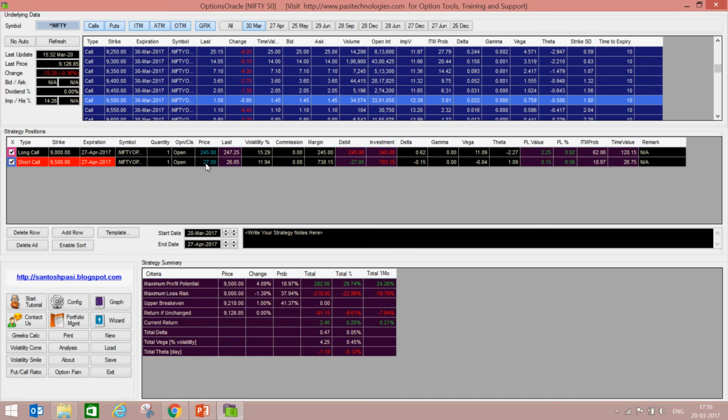Similar things you can see even for the short call. Here I have shorted at 27 rupees and now it's at 26.85. So I'm at a 15 paisa profit, and in terms of percentage it is around 0.56 percent. The in-the-money probability that the market can reach 9,500 is around 18% or 19%, and the time value remaining is around 26 rupees 75 paisa, as it is already out of the money, in fact deep out of the money.